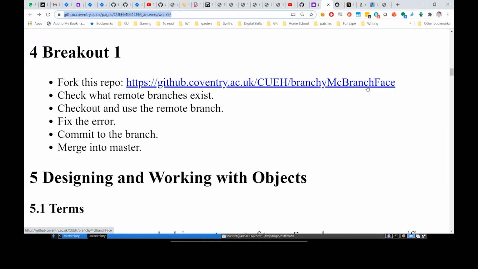You're going to fork it, so you have your own copy of it. You're then going to clone it, and run git branch -r to see what remote branches exist. There will be a remote branch. Switch to that remote branch and fix the error in the code that's there, so you make sure the code works. Once you've done that, commit the branch. Say, right, that branch is done, I've made some changes as you would normally. Then switch back to master and merge that branch.